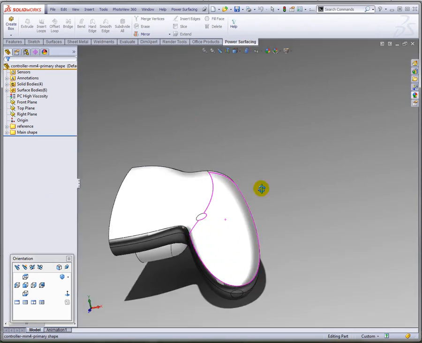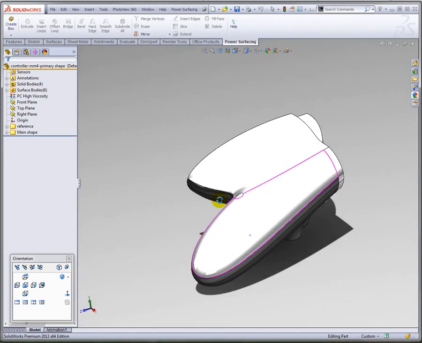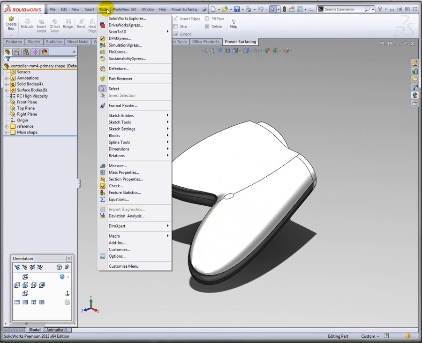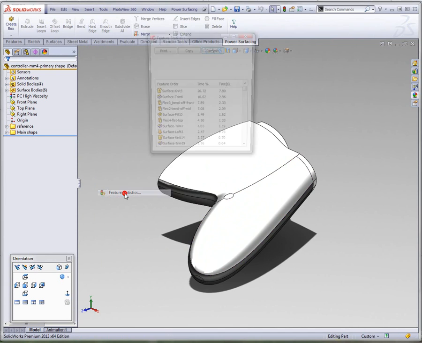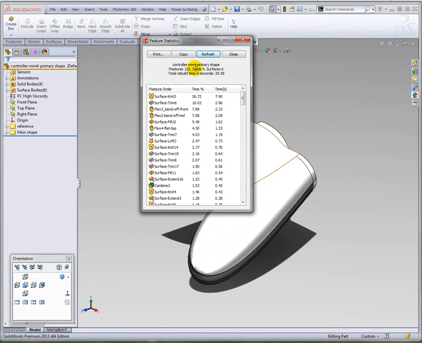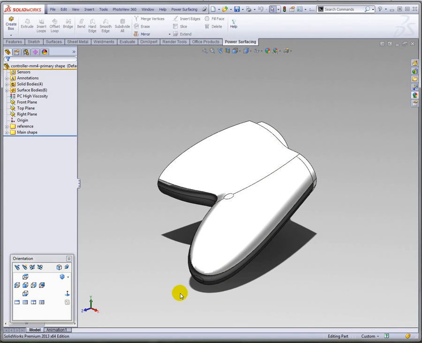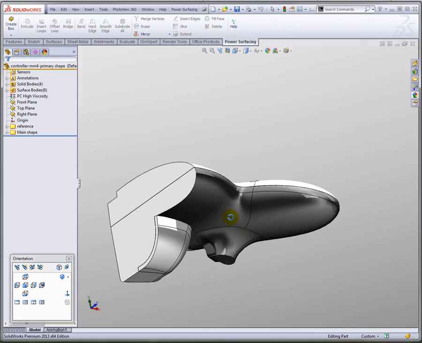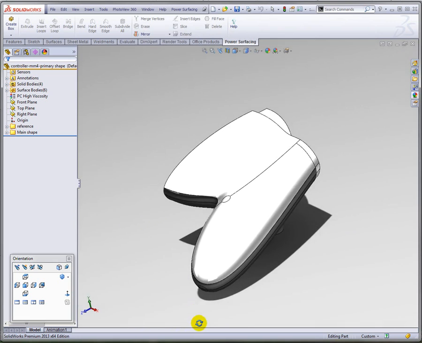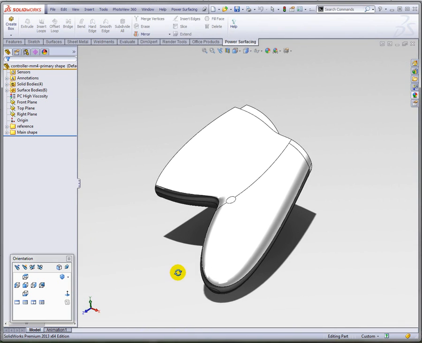The main shape, which is this, one half of it, which is the most difficult part, is, I don't know, about 120 to 150 features. So let's go to feature statistics and take a look. Yeah, so 125 features, 6 surfaces, 4 solids. So that right there, actually being a very difficult thing to achieve, can actually be done with one feature in the new power surfacing add-in. So let's get to that. Let me just show you how I did that for this shape.